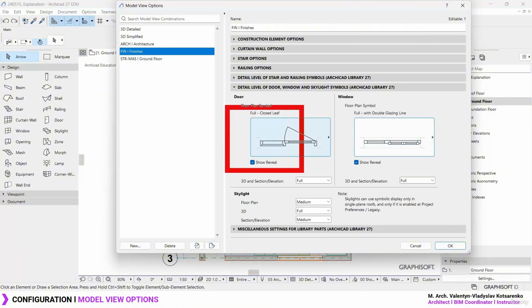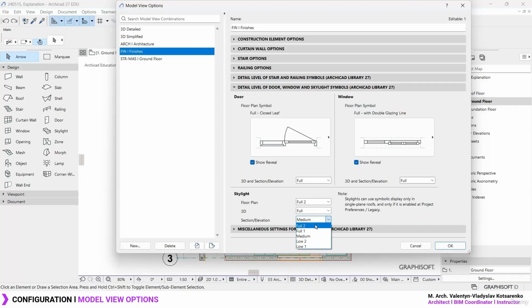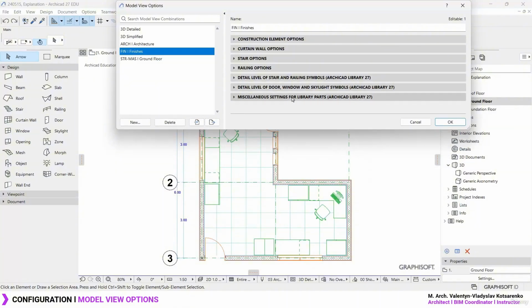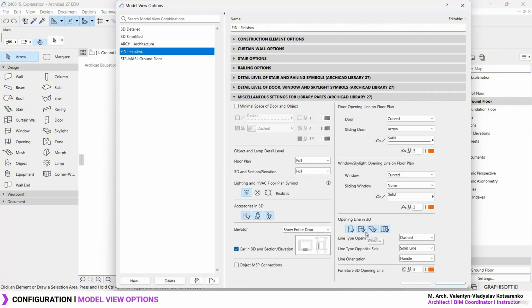You might well create some type of detail, and you might want to visualize the maximum amount of lines and maximum amount of detail for your elements. The same will apply for skylights. This one is going to be full and full. Moving on, we got the library parts. Maybe activate the opening lines, maybe even some map connections, but pretty much that's it for the finishes.